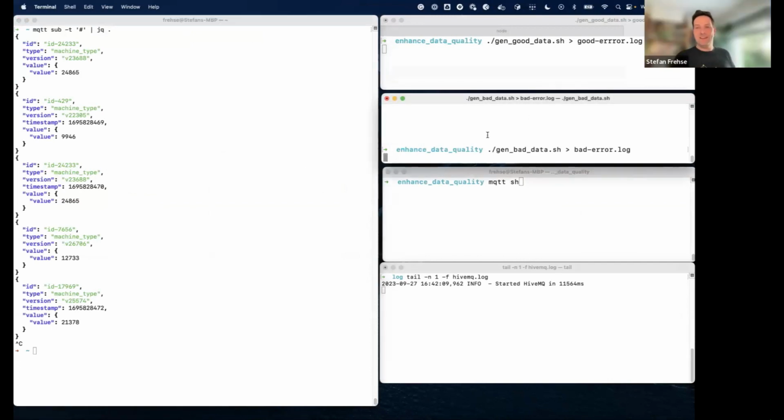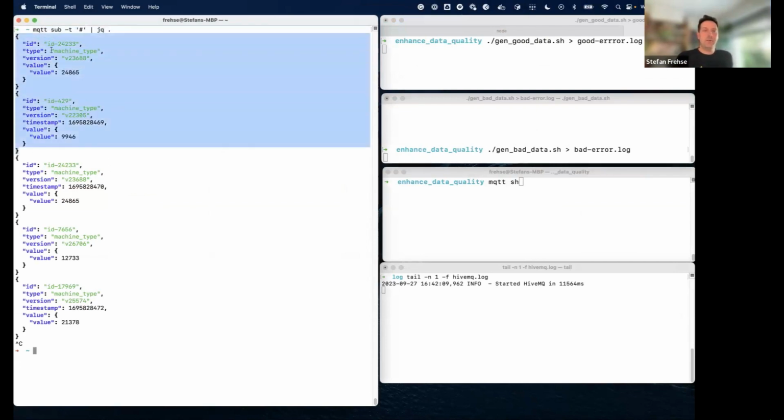So we have data here. Bad data is generated by a simple script, and good data is also sent by a simple script to the data producers. On the left-hand side, I have an MQTT client subscribing to the wildcard topic. I wanted to show you those two data points. On the lower part, the second one has ID, type, version, timestamp, and arbitrary values. And then the other one has ID, timestamp, version, and value.